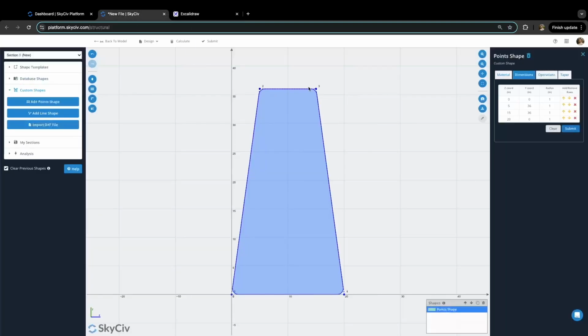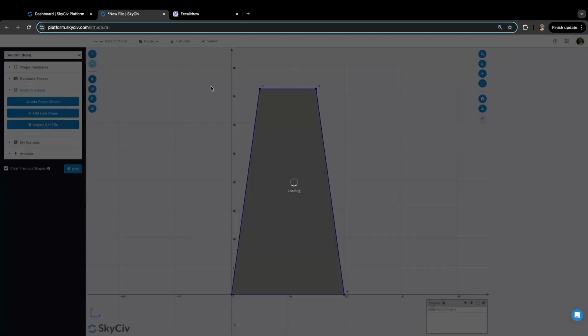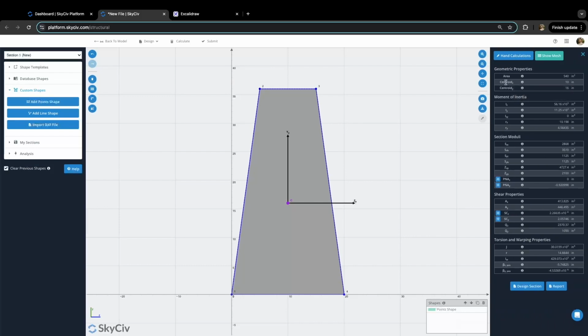But we've still got these curved corners, and that's controlled by this radius setting here. So we want to set this to 0. We'll keep changing these to 0. Hit submit, and you can see now we've got those sharp corners. We can hit calculate on that if you wanted to check the section properties.